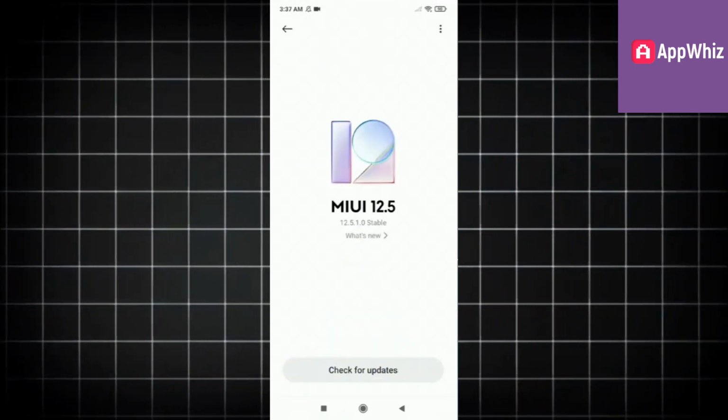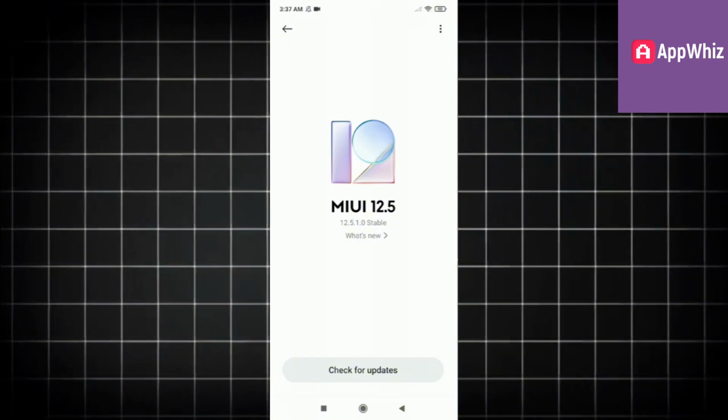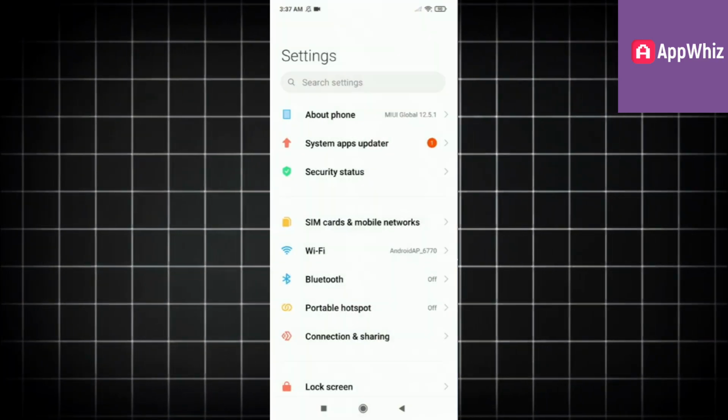If you have more options like me, select System Update and make sure it checks for an update. If there is an update available, go ahead and install it.